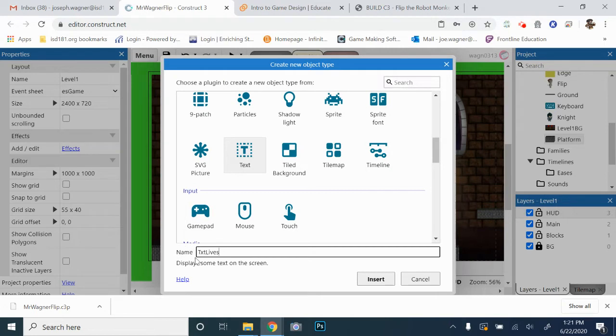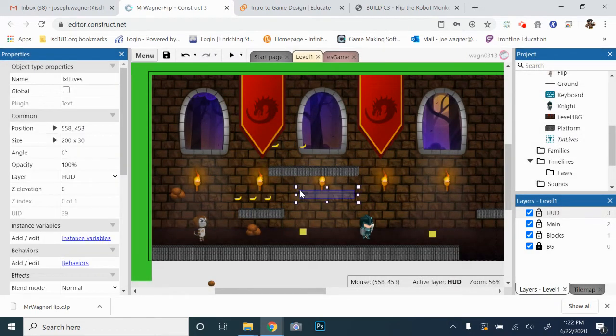Remember, programmer etiquette is when you're labeling and naming stuff, we don't use empty spaces. The computer doesn't like it. And in fact, if I were to try to put a space in here, it would give me an error and tell me to rename it. So we just separate words with capital letters. So I did text with a capital T, and then lives with a capital L. I'm going to click insert, click on the screen to put it somewhere, and it's just going to be this little text box here. Okay, and it's kind of hard to read.